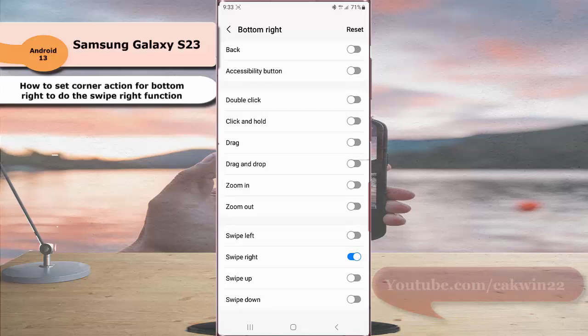Next, you can connect a USB or Bluetooth mouse with your phone. Once done connecting, now go to the screen where you can do a swipe right function. As an example, we will use this function to swipe right the app screen. To do so, go to the app screen.